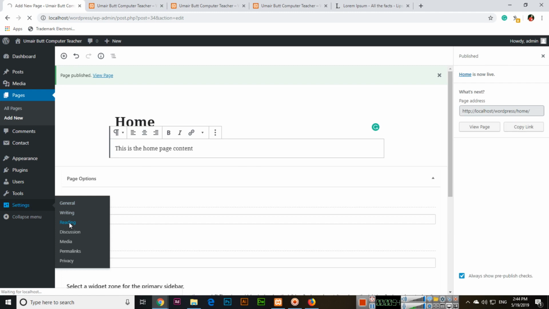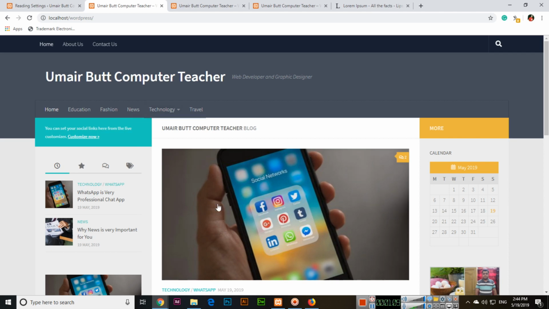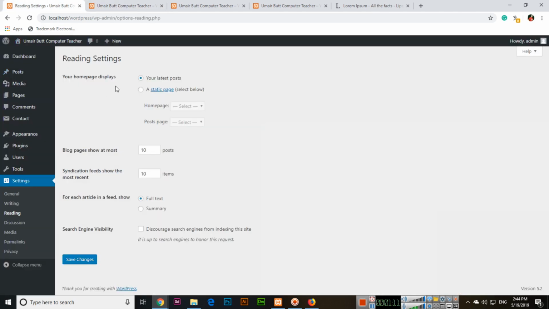So here you can see in the reading section, your home page displays your latest posts. Whatever new post we add, it shows in the home page. So instead of latest posts, now we want a static page. So just click on a static page, and the home page will be Home, and then save changes.